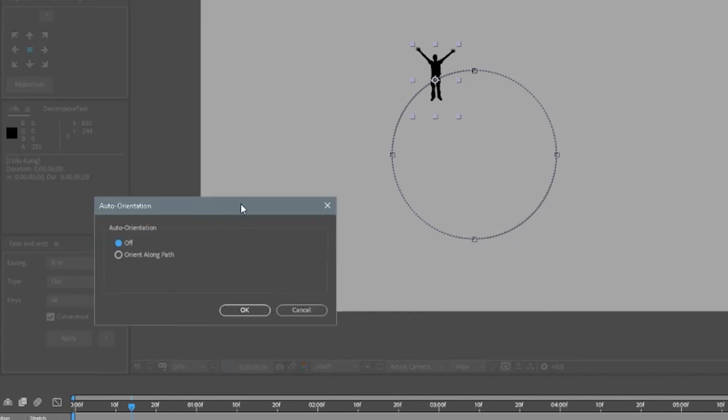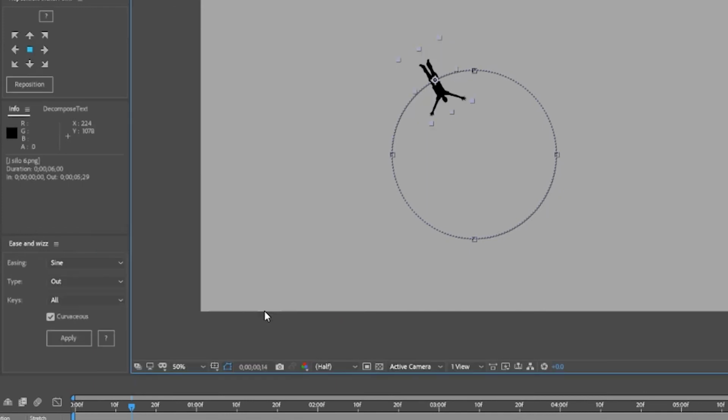You're going to get this pop-up window right here. Auto Orientation is set to Off by default. What you want to do is set that to Orient Along Path, and that's going to orient the object based on where it's at on the path. So if you click OK now, you can see that now I'm kind of upside down, but I am facing the center. And so there I go. I'm getting dizzy here. I'm spinning out of control.